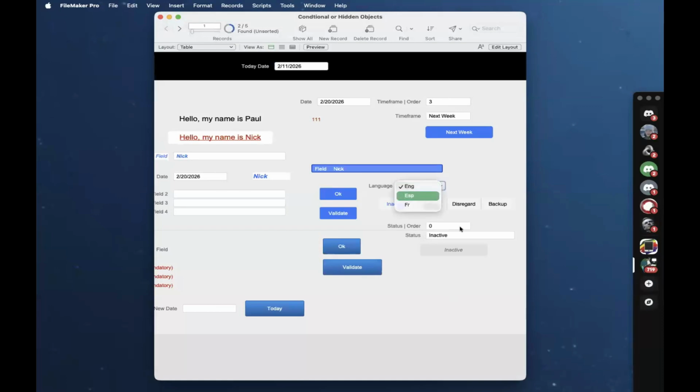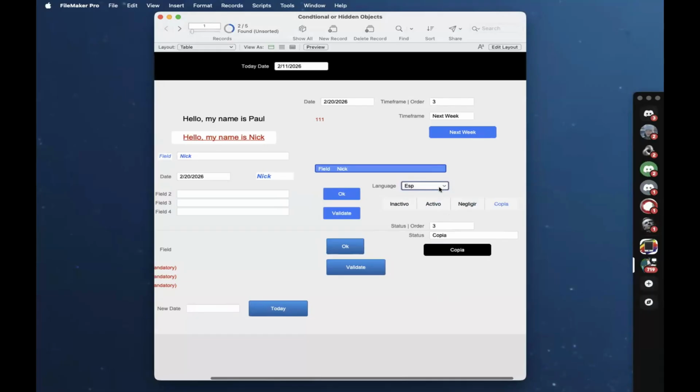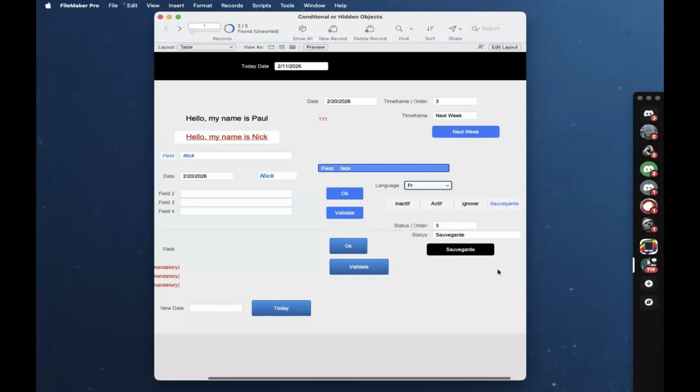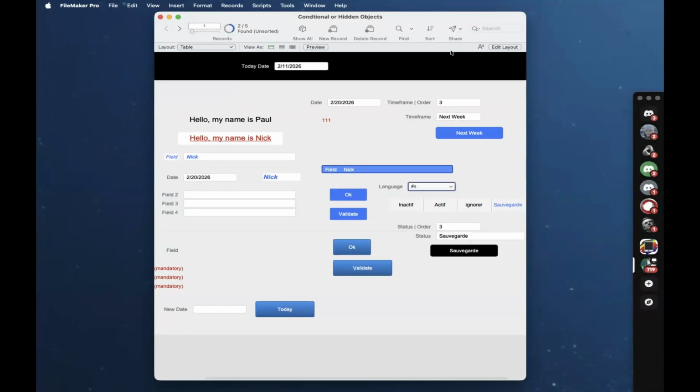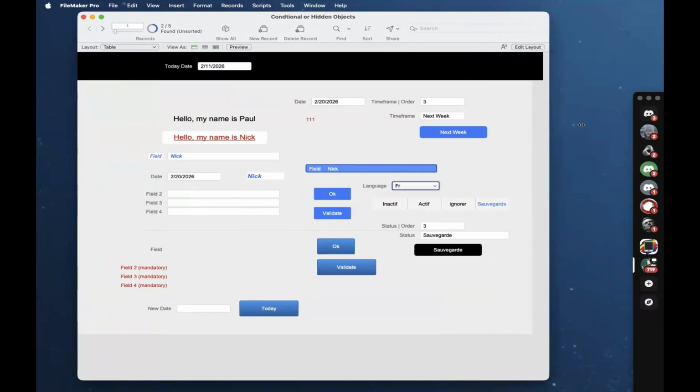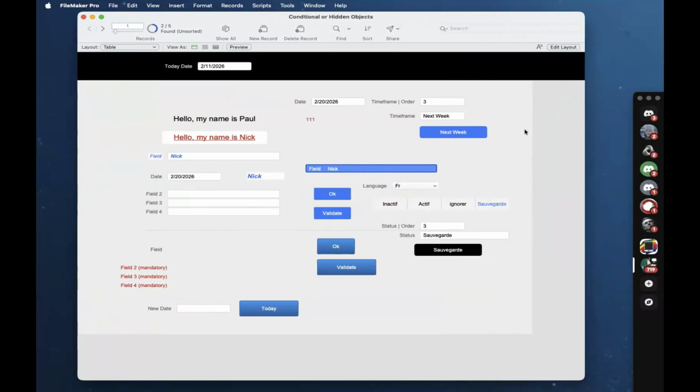Inactivo, activo, negligé, copia, pense, actif, inactif, ignoré, sauvegarde. The whole thing keeps working. I don't care. I don't give a damn about the language. What matters is 0, 1, 2, 3. So now you understand the benefits of going there.